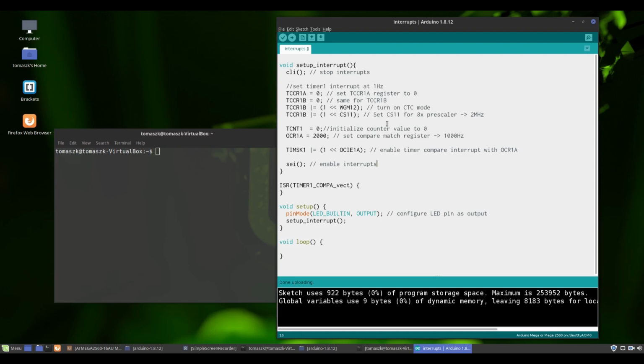Then we should initialize the counter value, which is here. This register is very important because it's setting the comparison value. Each time the counter, which is TCNT, gets to that value, that will generate an interrupt. And also here we are defining the behavior of the system, so that when the same value is in the counter and in this match register, it generates an interrupt.